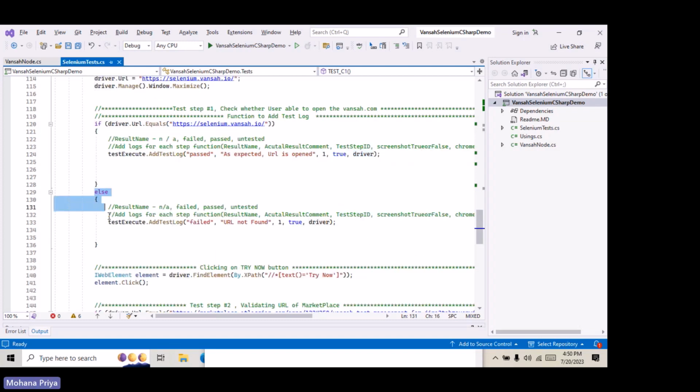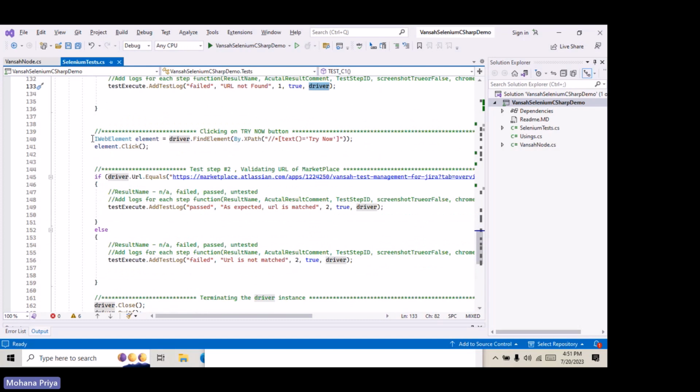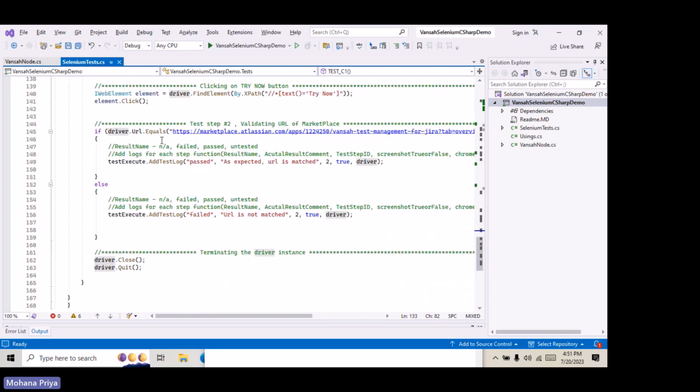It is the same for the else part. The only thing is if the particular condition is not working as expected, then you need to mark the status as failed, with the actual result related to this particular status and the same step. Again, if you need the screenshot, you make it true, then the driver instance. After that, the second step would be that you need to click the try now button, and I'm checking whether the Atlassian marketplace has been launched correctly or not.